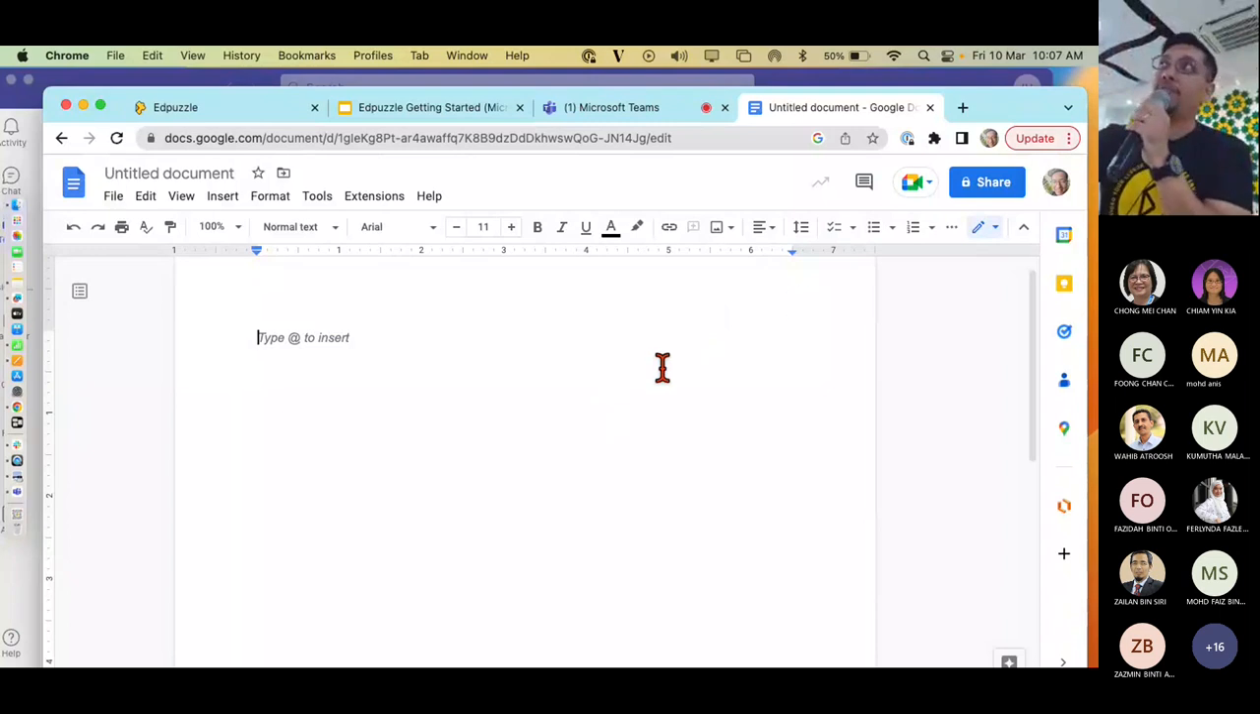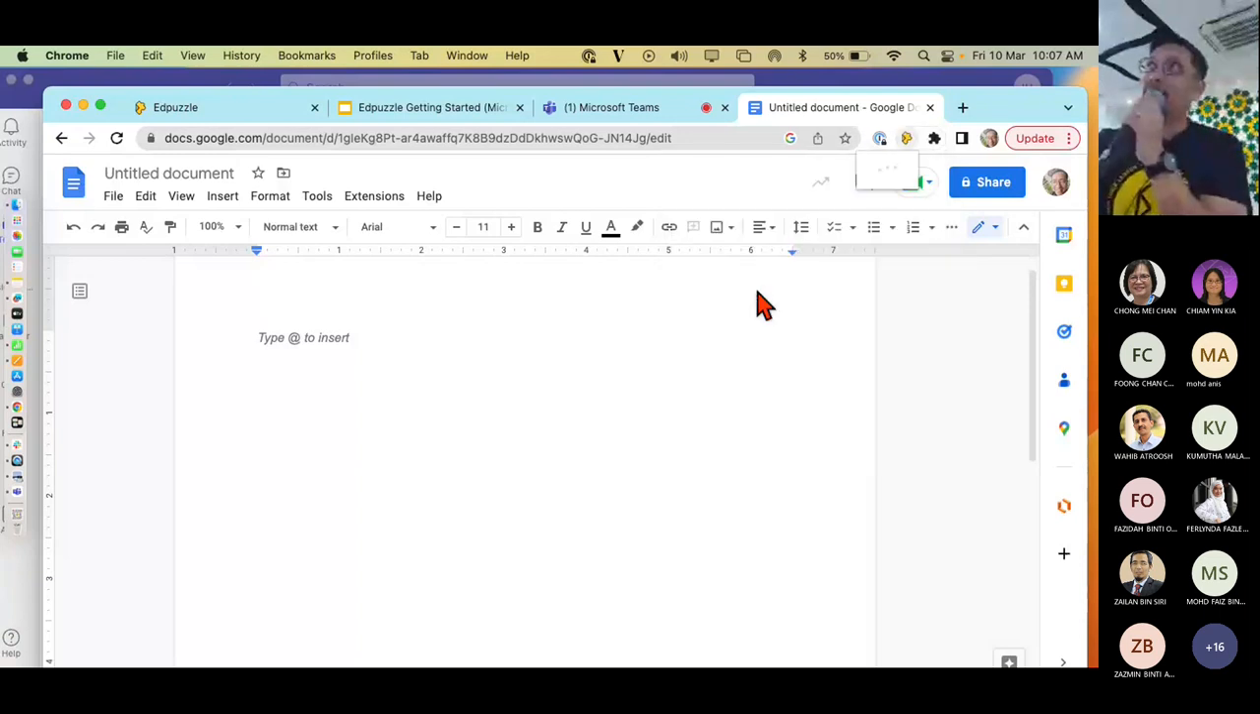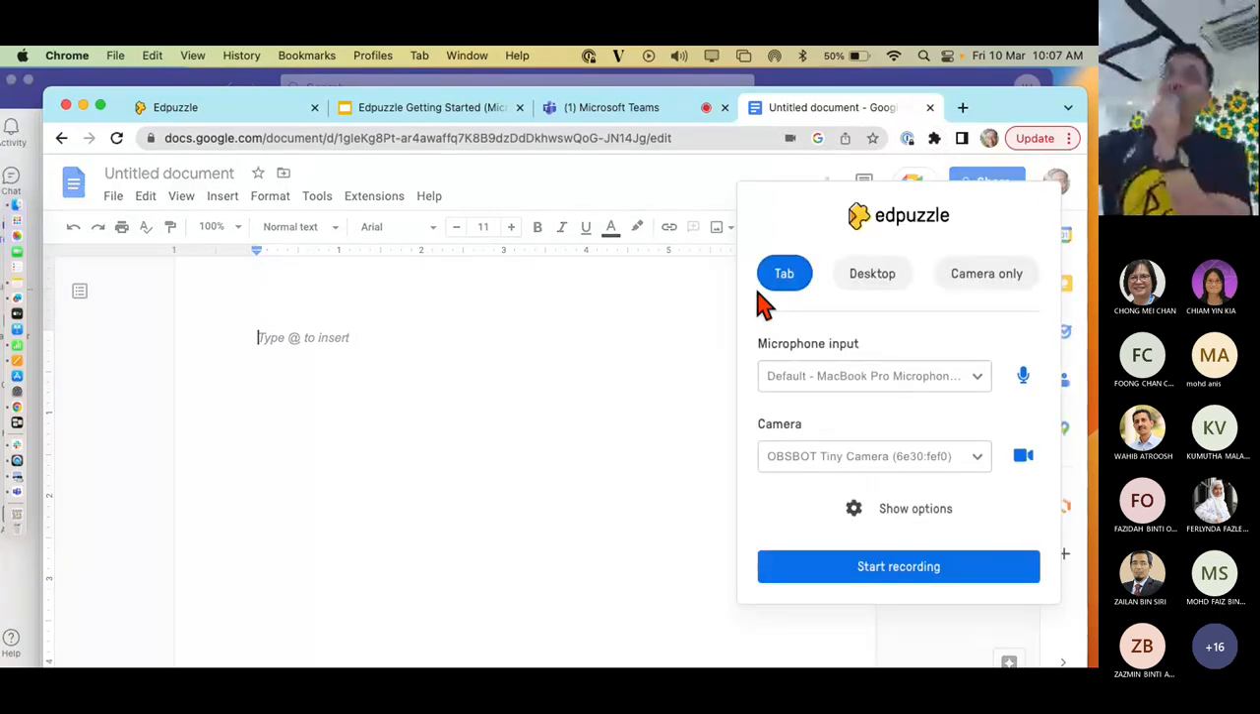So let's say I want to type and record as I'm typing. So I click on the jigsaw icon. So try this out. Let's all do this together. So click on the jigsaw icon. Click on Edpuzzle extension. Right, and then there's going to be a pop-up. So this is asking you, what do you want to record?